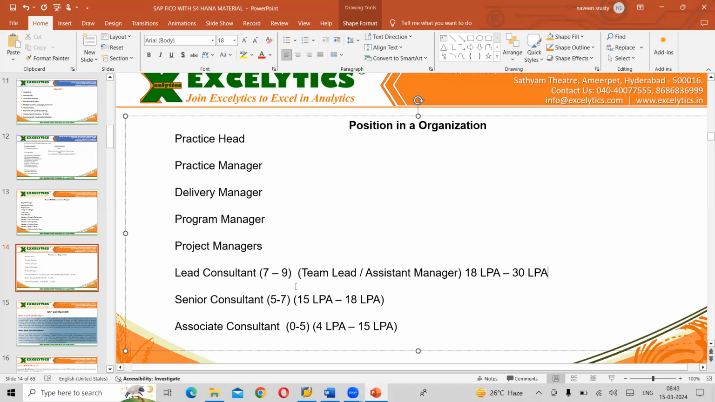Clear? As per your skill set, you will become a project manager, program manager, delivery manager, practice manager, or practice head. This is the highest designation: SAP practice head. In any organization, SAP practice head is the highest node. Under that, we have a practice manager. Under that, a delivery manager, meaning all the project responsibility is held at delivery manager level. Under that, the program manager reports to the delivery manager, and the project manager reports to the program manager.